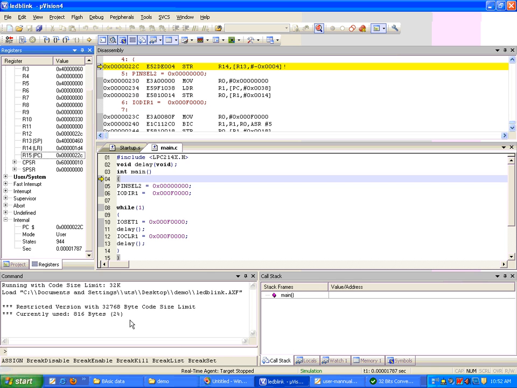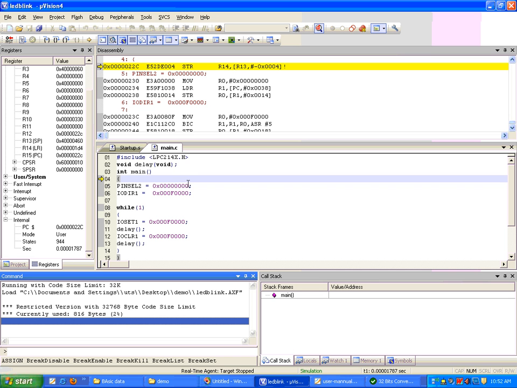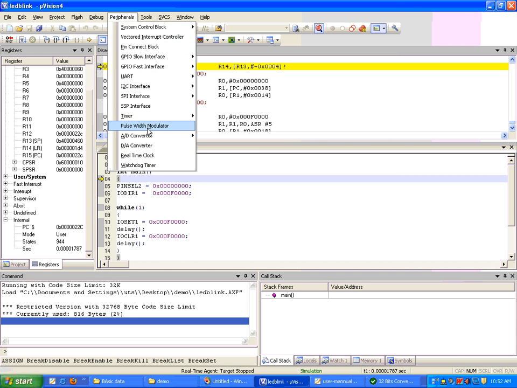Now I want to configure these pins. I just need to check whether the pin selection is working or not. In the peripherals we have different peripherals, as in microcontrollers: UART, GPIO, ADC, timers. All the peripherals we can see in the simulation part also.